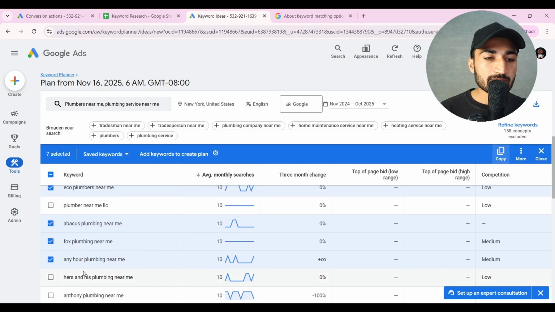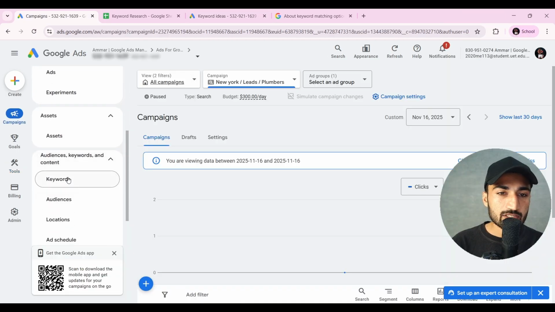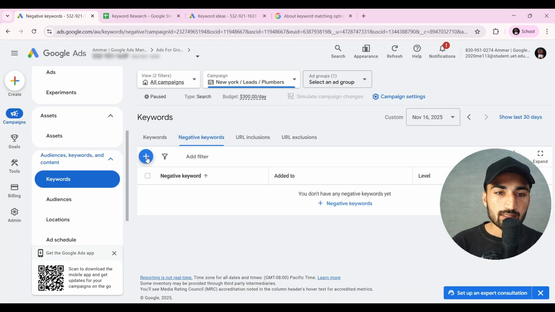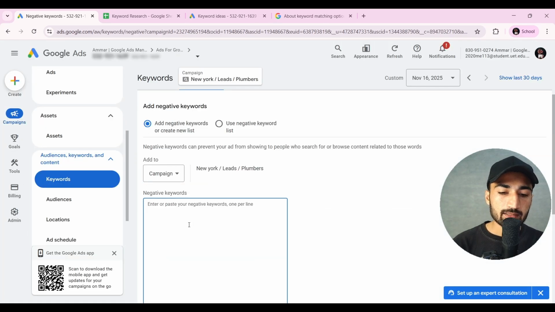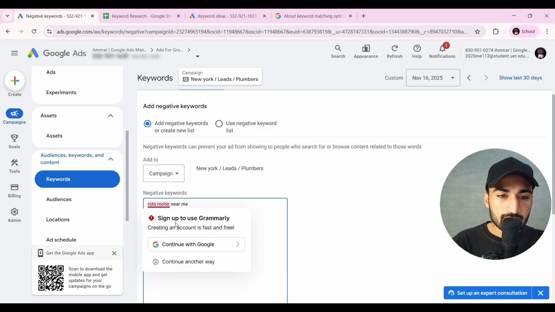So I will select some keywords from here and then click copy and then go to Google Ads and paste it back there. Come here in the keyword section, go to negative keywords, click on add keywords, and then paste all these keywords right here. Again, which match type you're going to use, exact, phrase, or broad. My recommendation is if you want to do less work but more effective, then go with broad match, but not with these kind of terms.